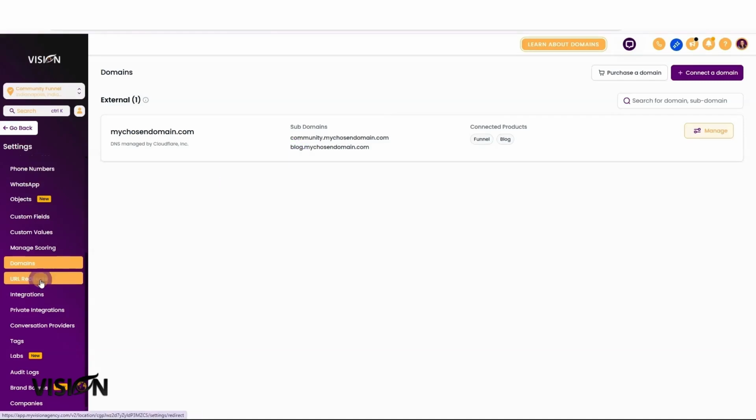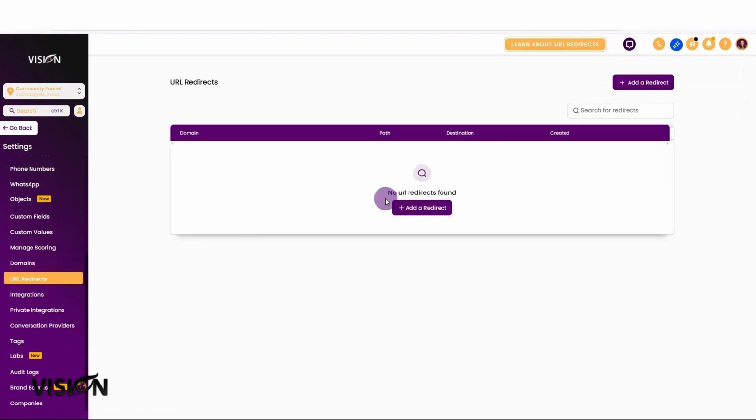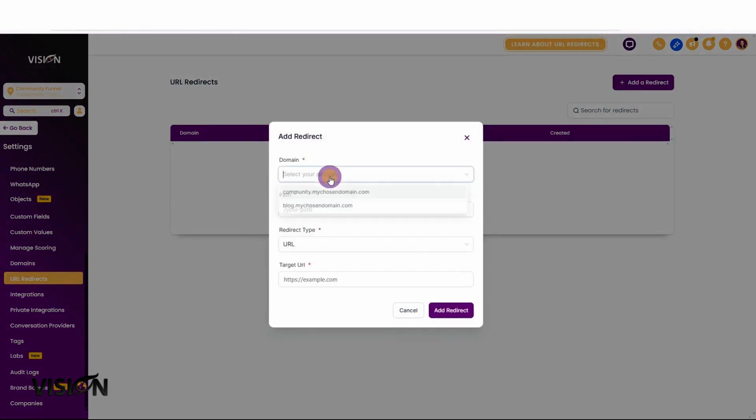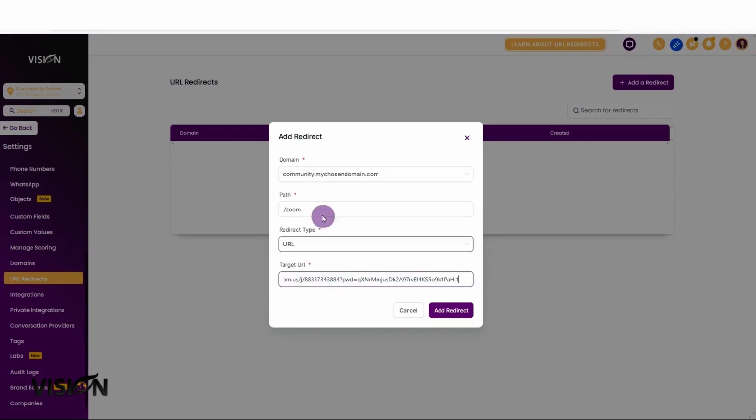So I'm going to go here to redirects, and I'm going to add a redirect link. And I'm going to choose the domain that I want to use. Now, typically, I would not choose a subdomain. I would choose mychosendomain.com, but it doesn't really matter what domain you choose. The important part is here, the path. Now, I can call this whatever I want to. I'm just calling it Zoom because it is a Zoom link. And then I want to paste that Zoom link here.